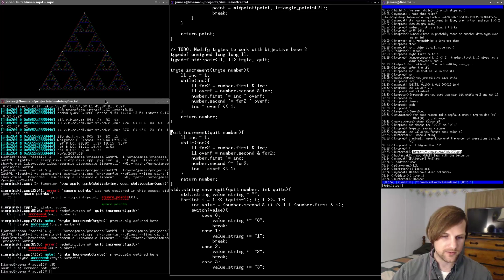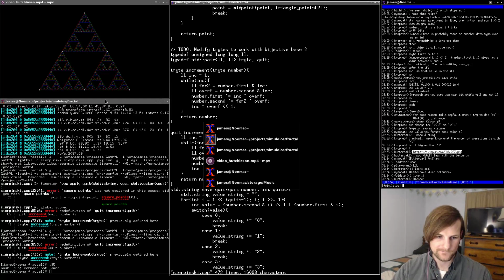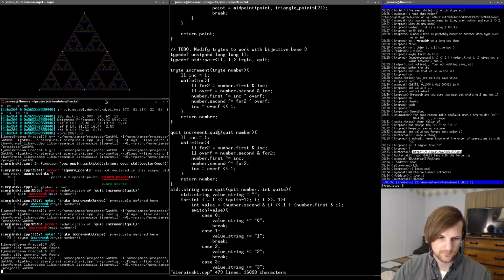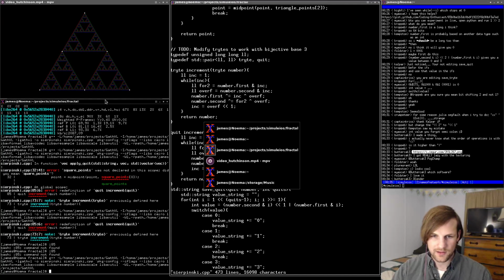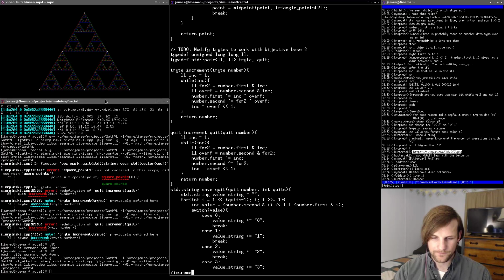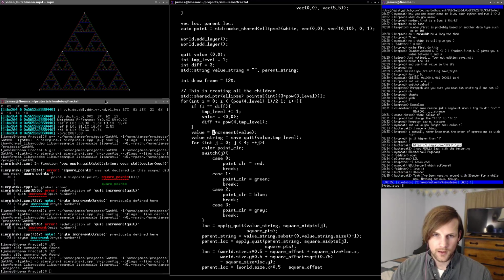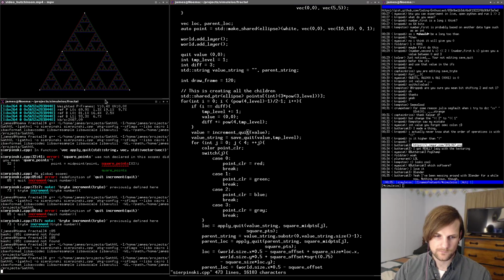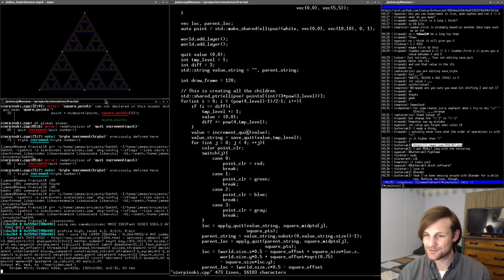Quit increment, quit number does not work, so let me just do increment underscore quit then. Yep, that compiles. Fine, then let's just go increment. Is this for square or is that for... yes, so increment quit is what we'll do. Okay, I'm just gonna run it and we're gonna see what happens. I mean, what's the worst that could happen?